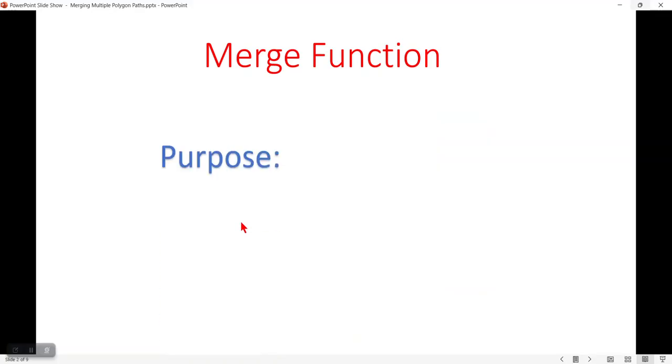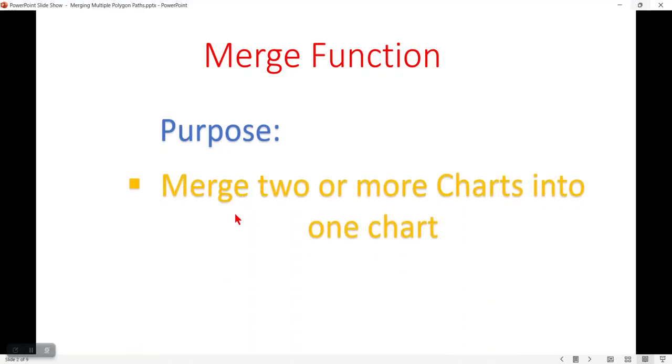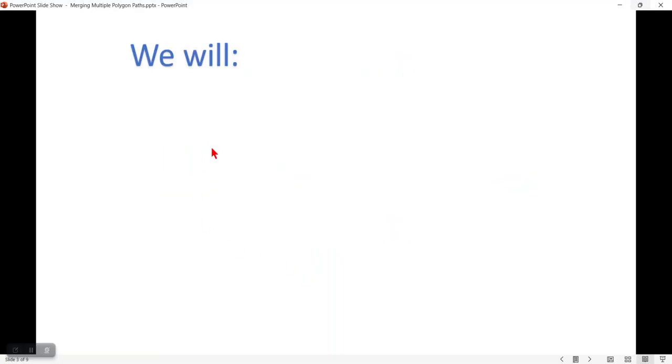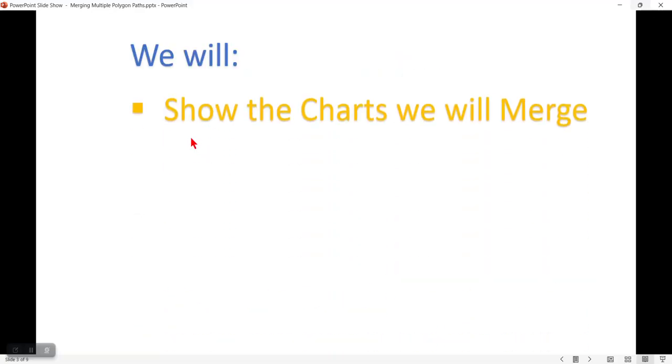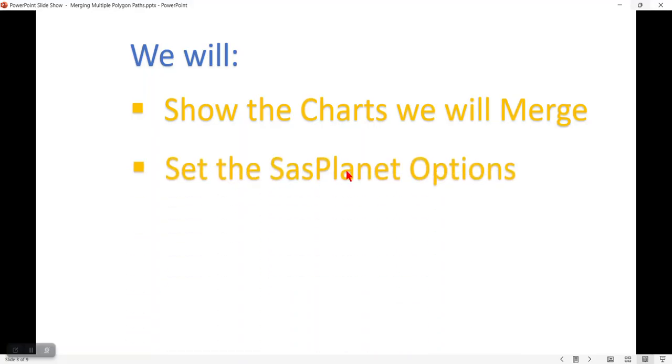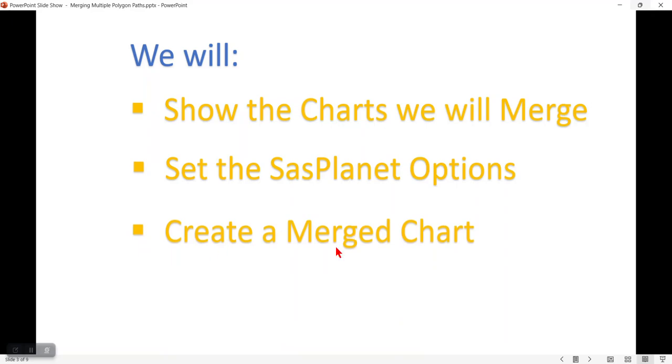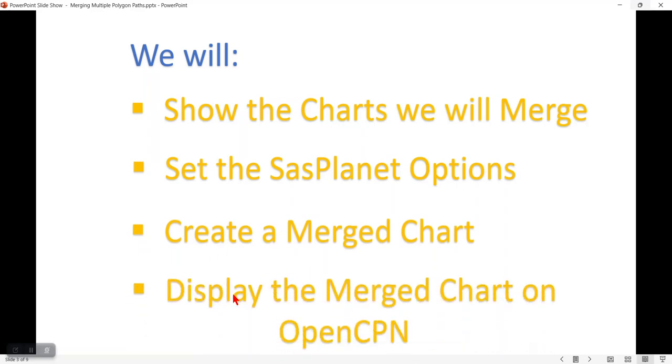What we're going to show you in this tutorial is the merge function of SAS to chart. The purpose of it is to merge two or more charts into one chart. So what we're going to show you is the charts that we're going to merge. We'll show them on OpenCPN, and then we'll set the SAS Planet options, and then we'll create a merge chart, and finally we'll display it on OpenCPN.